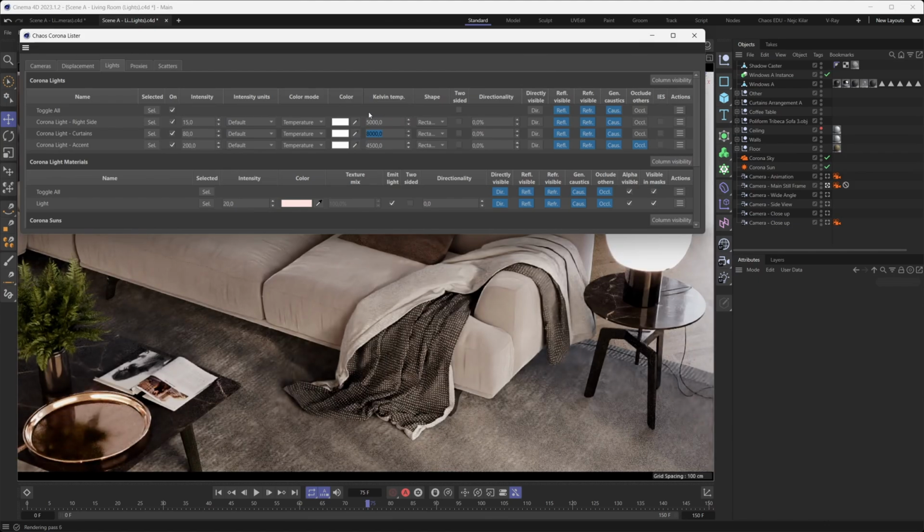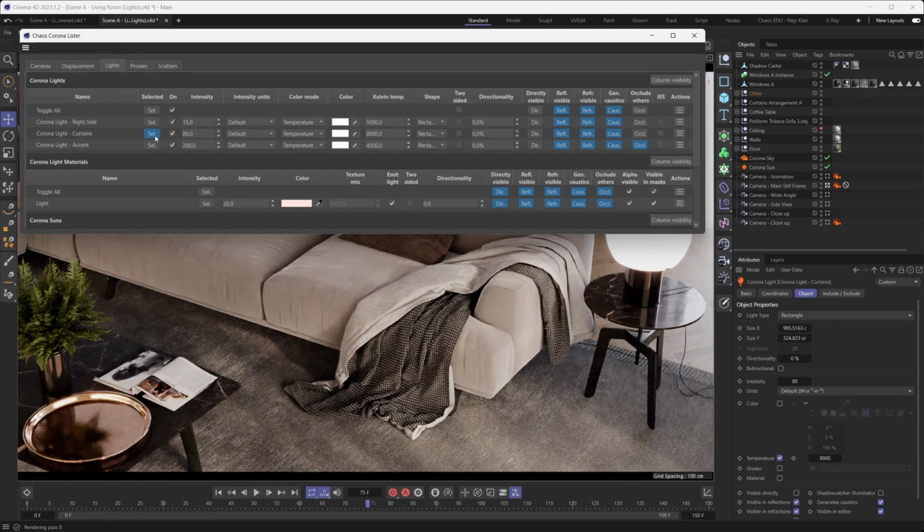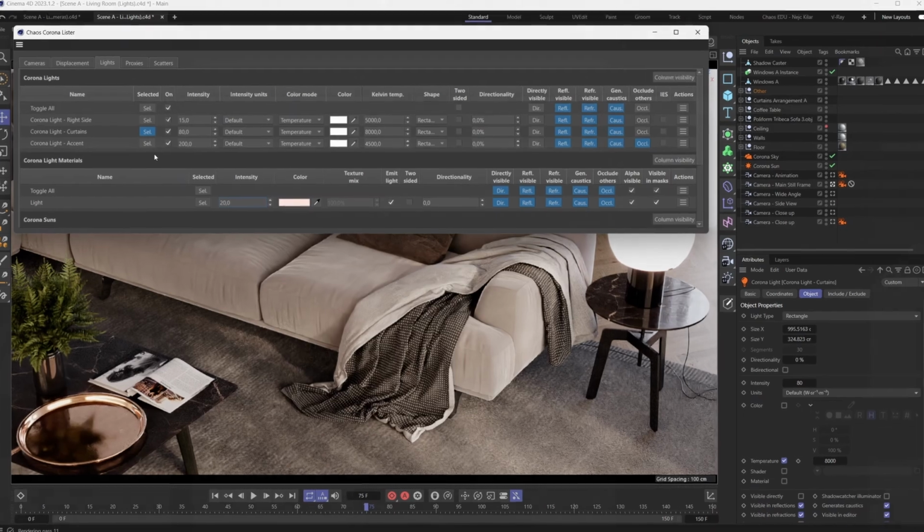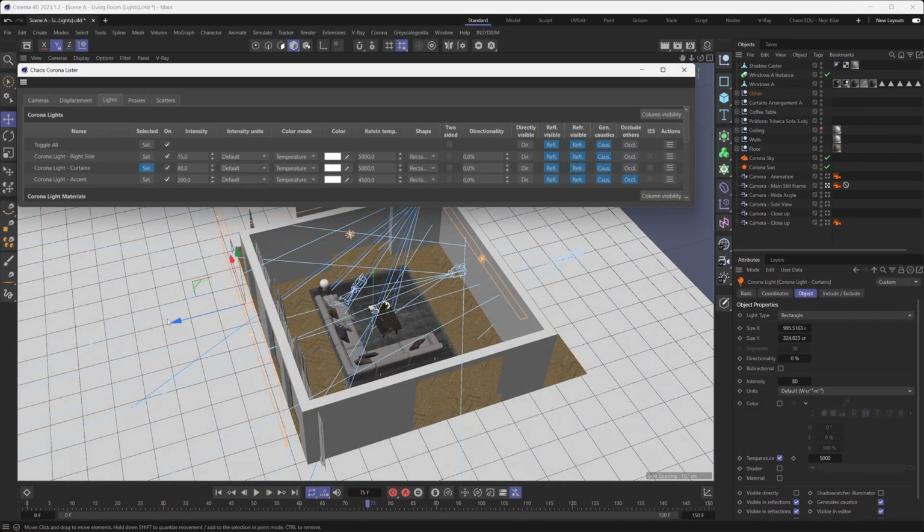Now, obviously, we can also just select the lights by hitting the select button, and that way we get our light's properties going in our attribute manager. So the selection is made easy as well. And when you have your light selected, you can obviously also move this light around because, you know, if you select it through the light lister, it's the same as selecting it through the object manager. So again, hopefully you can see just how useful the lister can be. Easy access and easy tweakability are the names of the game here.